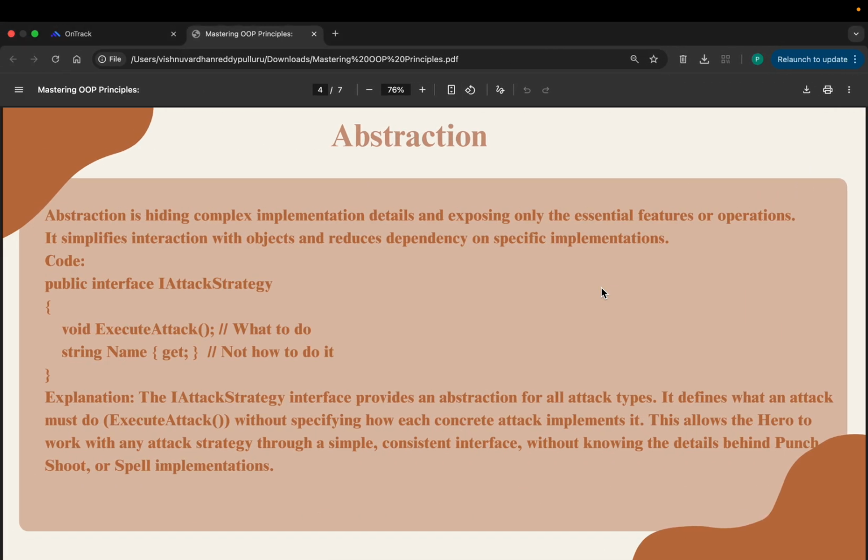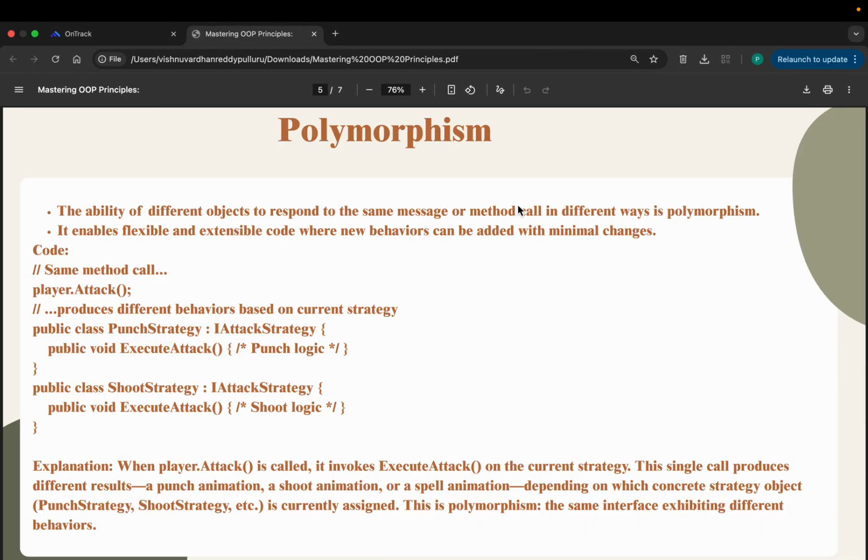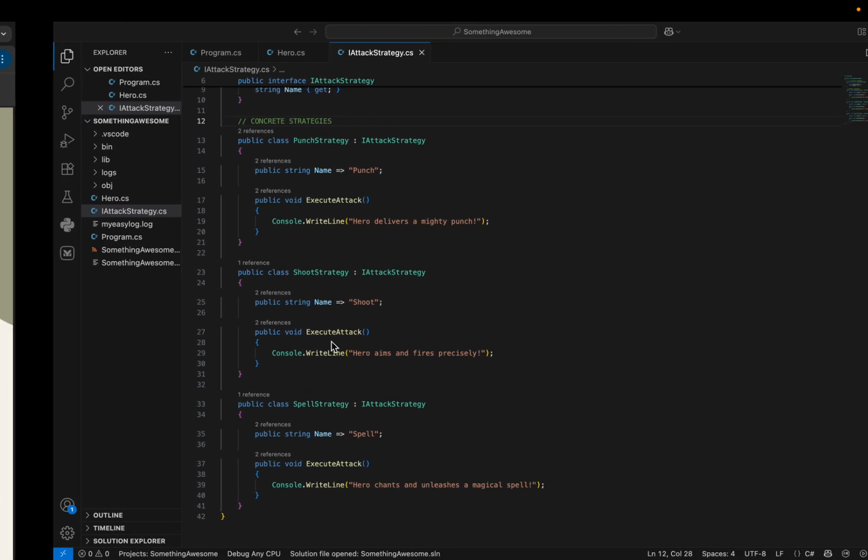Now let's go to the third principle, that is polymorphism. Polymorphism is the ability of different objects to respond to the same command in different ways. It is what enables flexible and extensible code. In our code, this is the code, and I'll give you the explanation in the code itself.